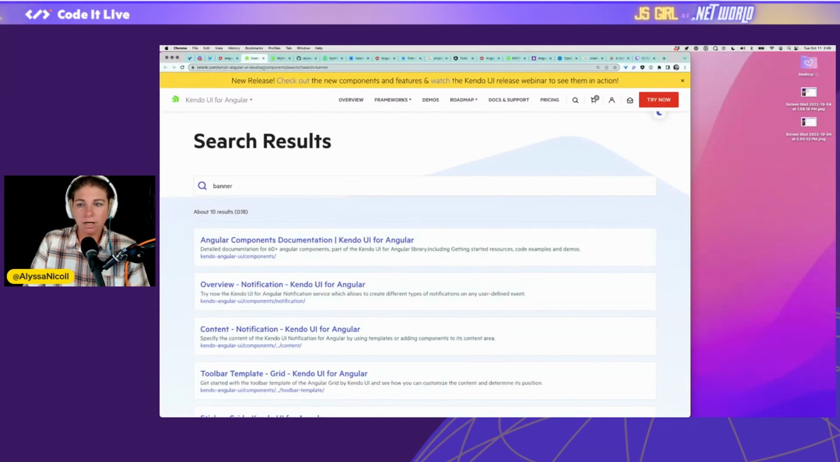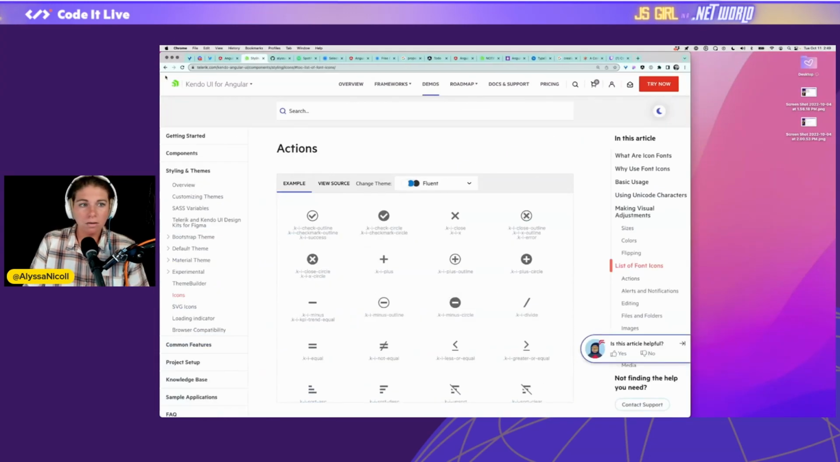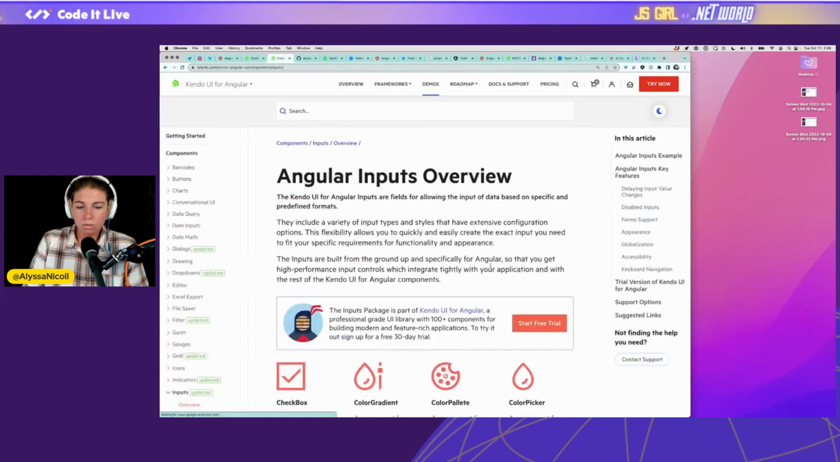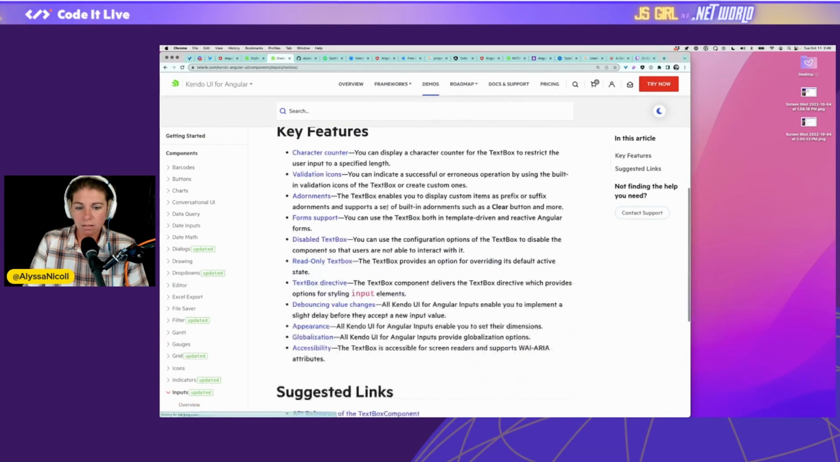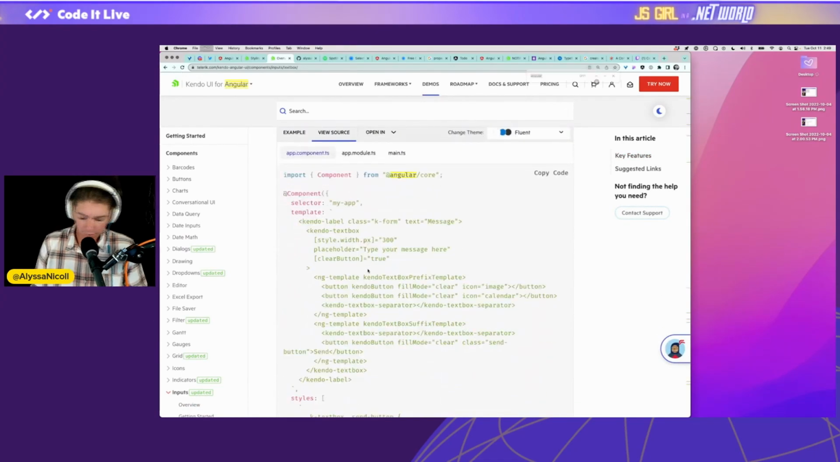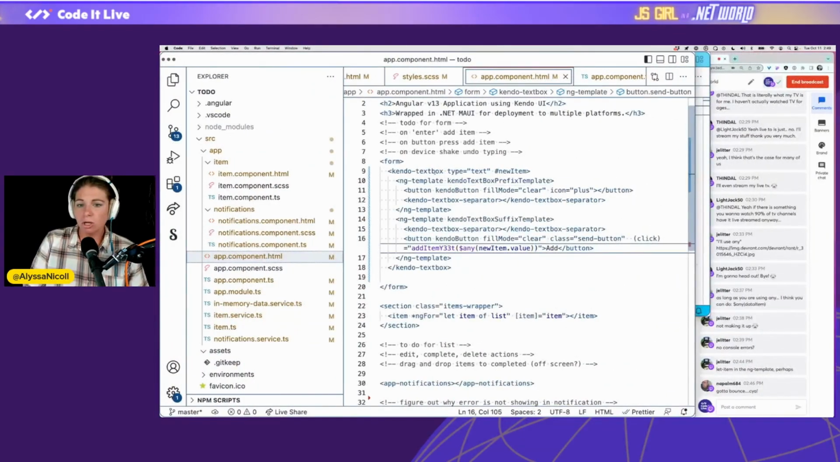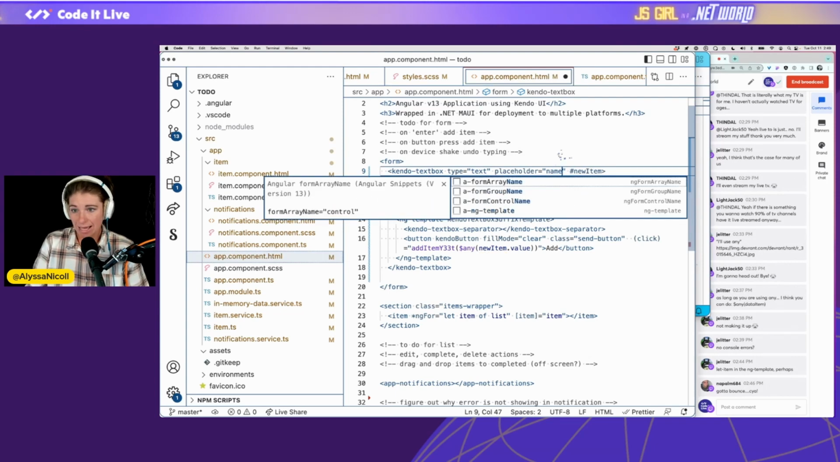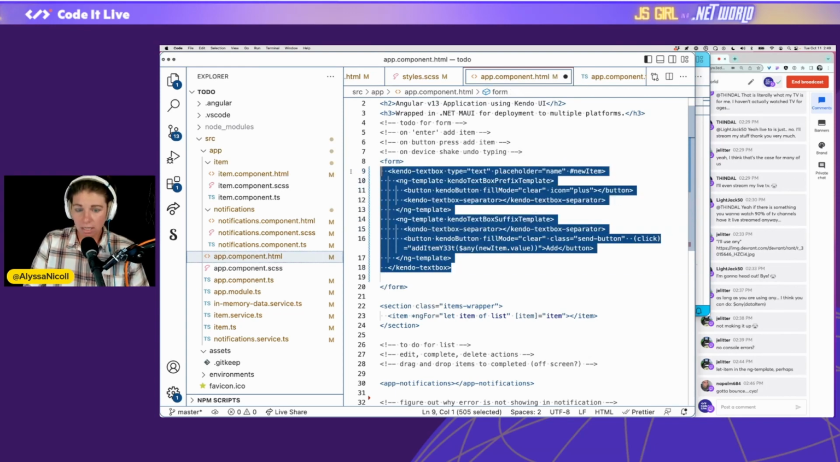Okay, here's what we're going to do. We are going to go here. Go to inputs, go to the text box input, see in the ng template, type your blah, blah, blah, find type. It is a placeholder attribute on the Kendo text box itself. So Kendo text box, placeholder equals, and this one is name. And then we're going to duplicate it and I'll clean it up.